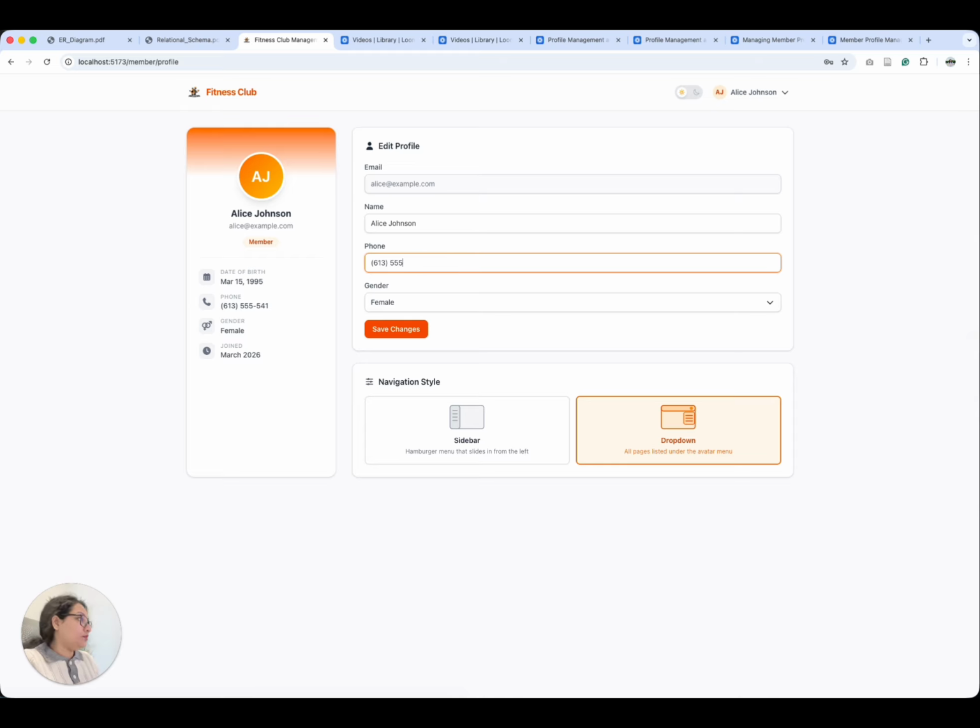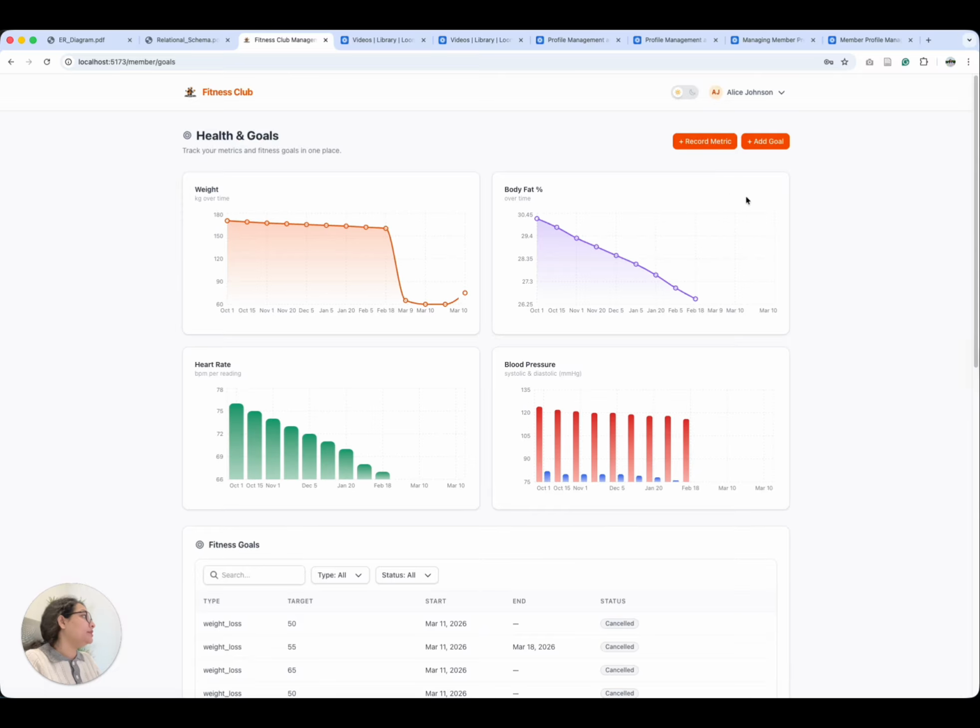So let's see if I can do that. Suppose 851. Okay, now I want to save the changes. Now let's see. Okay, so the profile is updated successfully. Cool. Now I want to show you the health and goals pages here, where I can add the goals and the record metrics.